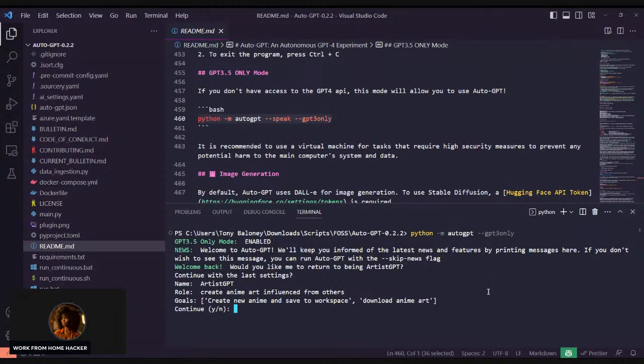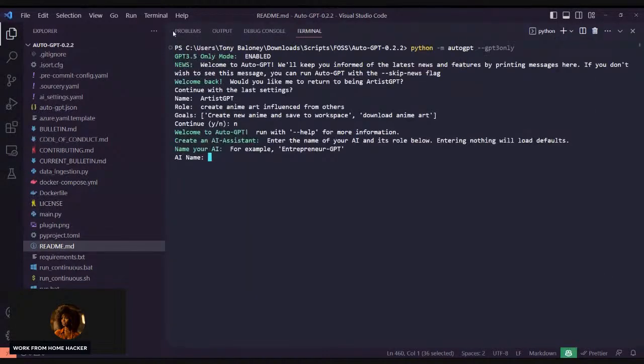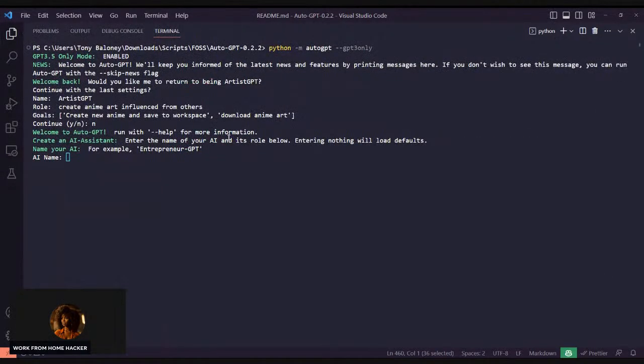Okay. GPT 3.5 only mode enabled. The reason why we have that is because 3.5 turbo is a lot cheaper than 4. GPT-4 is literally like 1,000 times more expensive. Literally. I did have a bot running before called Artist GPT, where I was trying to make it create anime art. We're going to start anew. Okay. And we'll just move this one out the way.